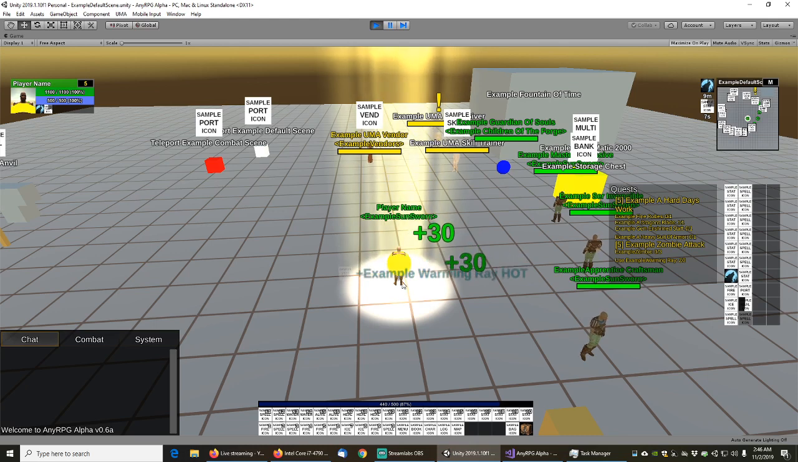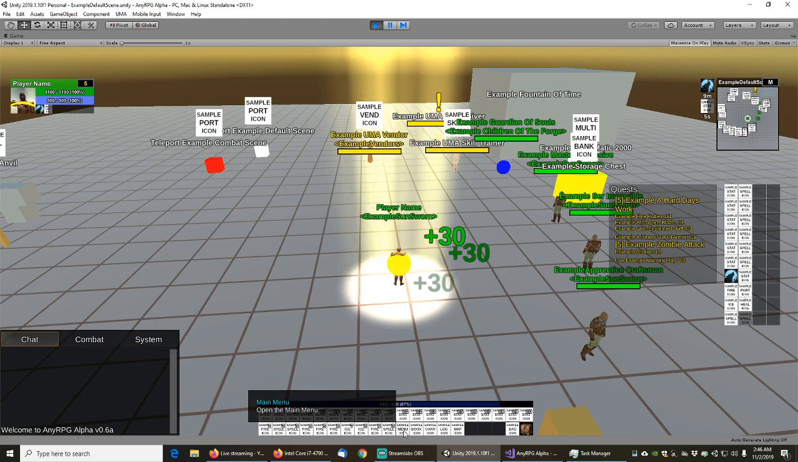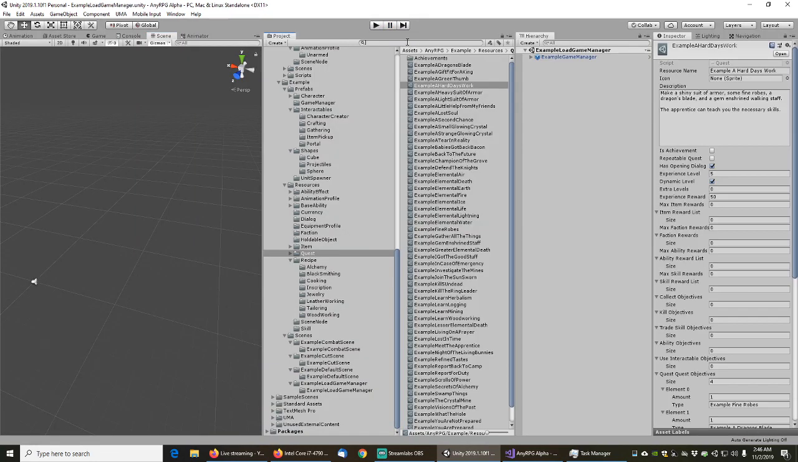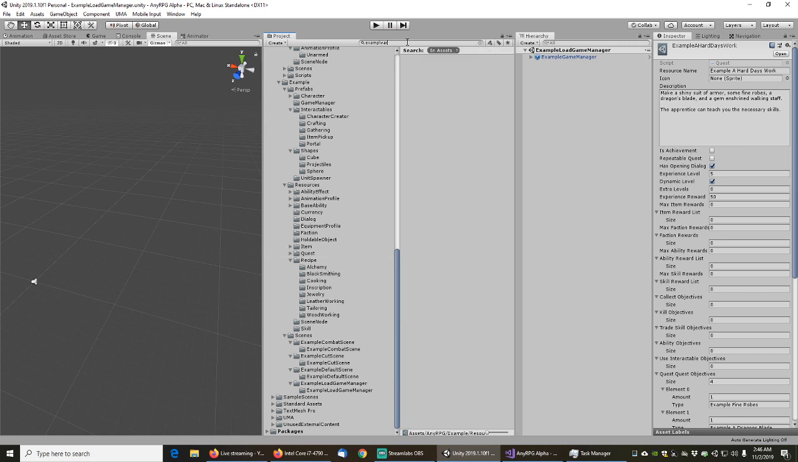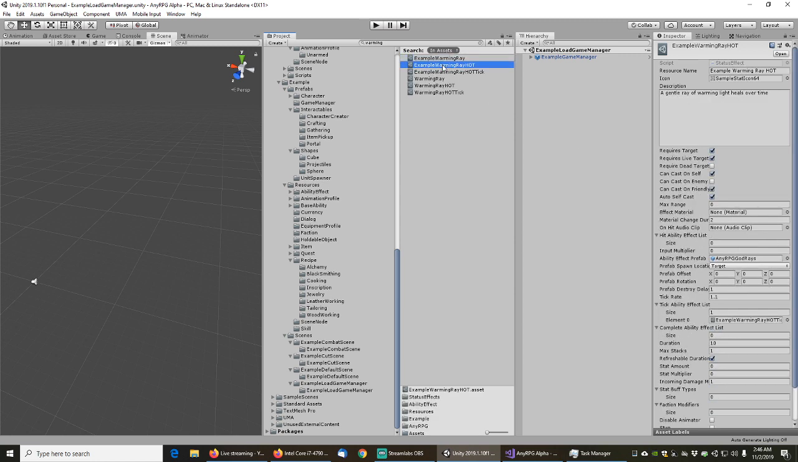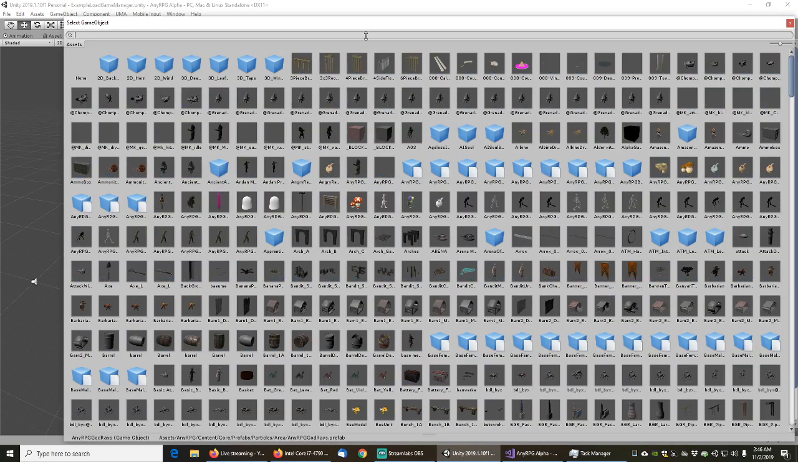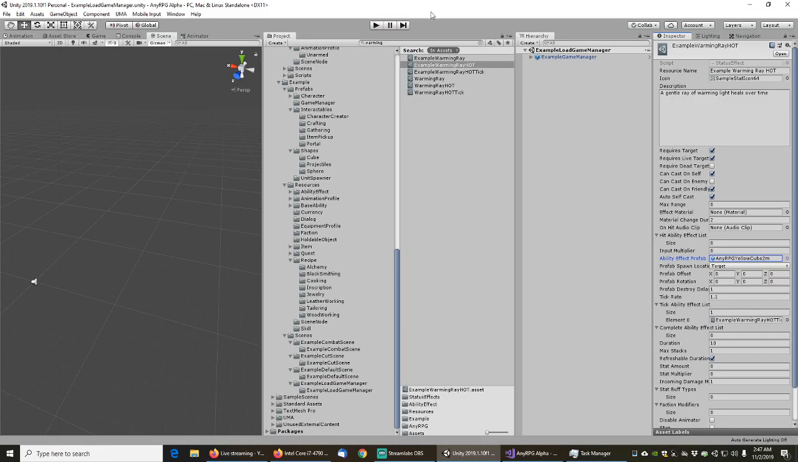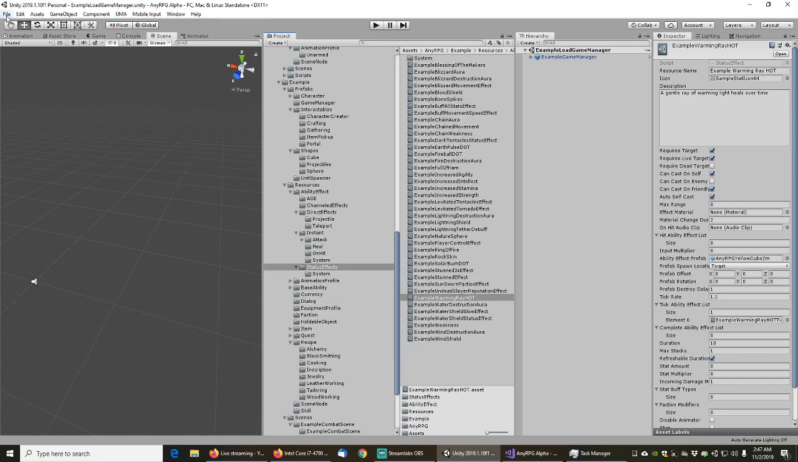Okay, let's make a warming ray prefab as well. So if we look at example warming ray, and one of these things has a prefab, yeah, AnyRPG God rays. So we'll just change that to yellow cube 2 meters. Good, that's a little better. Hit file save.